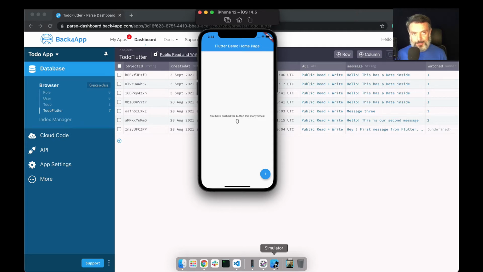We will continue our Flutter and Parse series of videos, which are sub-series data objects where we will discuss all the properties and data types that are supported by Parse. Today, we'll be talking about pointers. A pointer is a way for you to relate objects between two different classes.